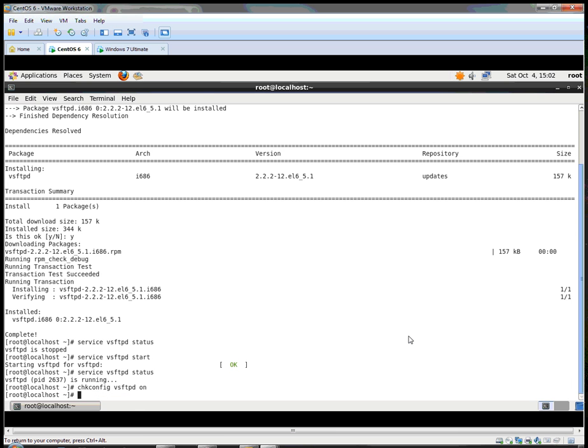Alright, so that turns it on permanently, and in case we need to reboot this machine, once it reboots, the FTP server will start up by default on reboot, just like the Apache web server does now as well. Alright, so we have it up and running.